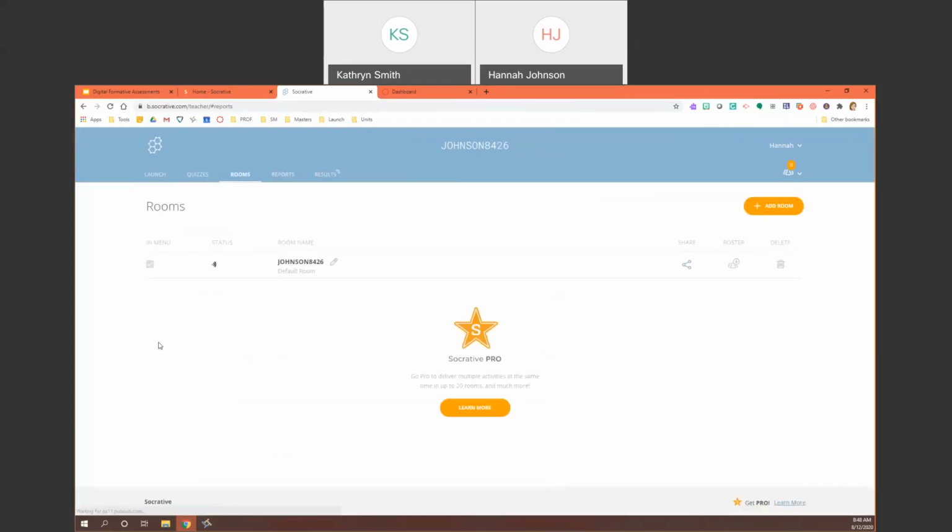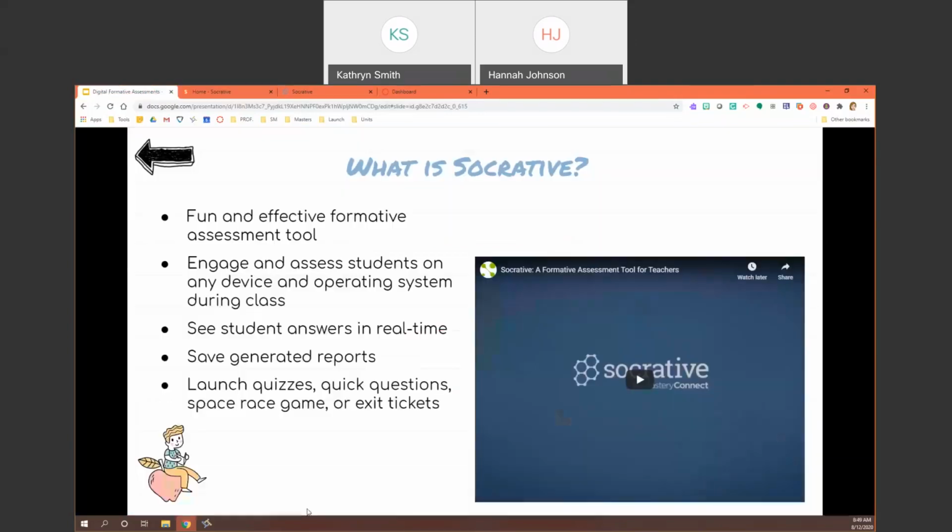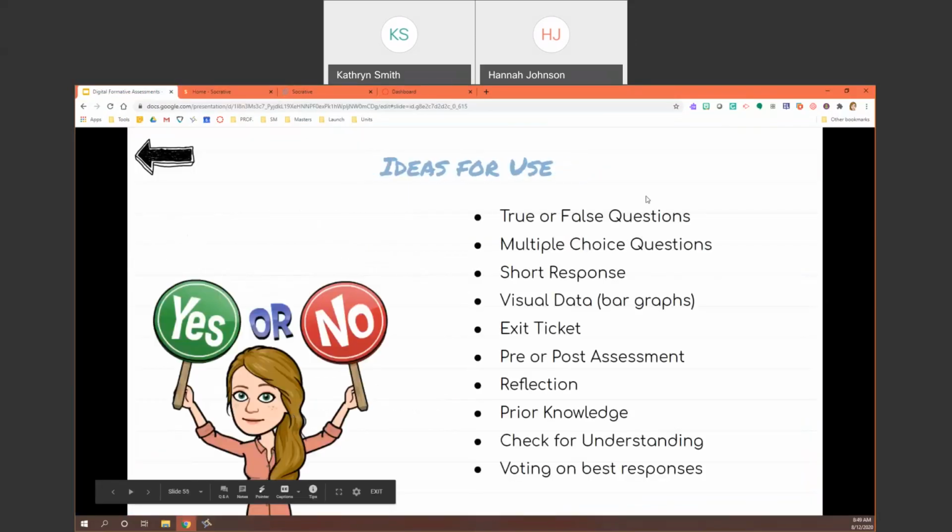And for secondary teachers, if you want to create multiple rooms for different classes, that is an option with the pro account. But the free version allows you to do one room with up to 50 students. And you can have one activity going at a time in that room. And I think that's pretty much it for Socrative. It's really easy. It has a lot of templates for you.